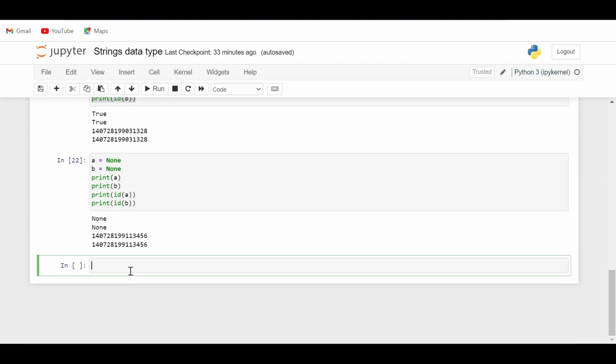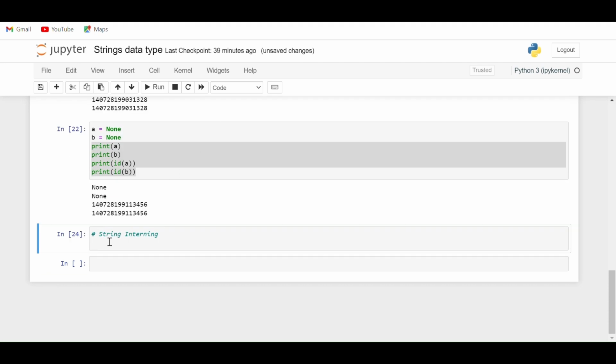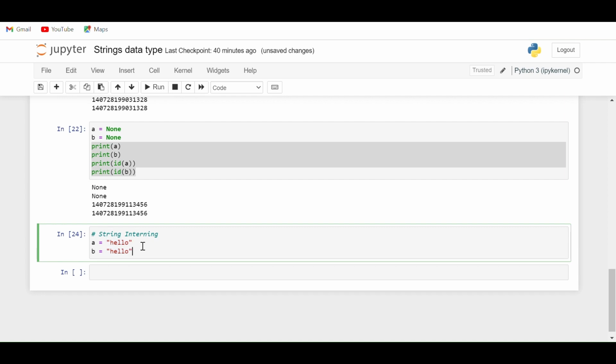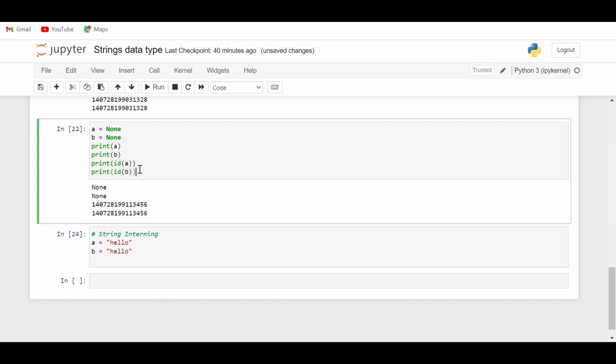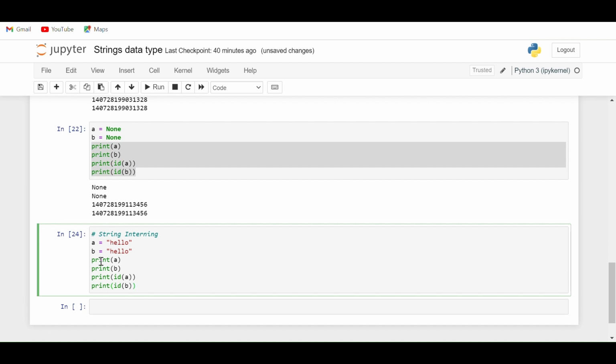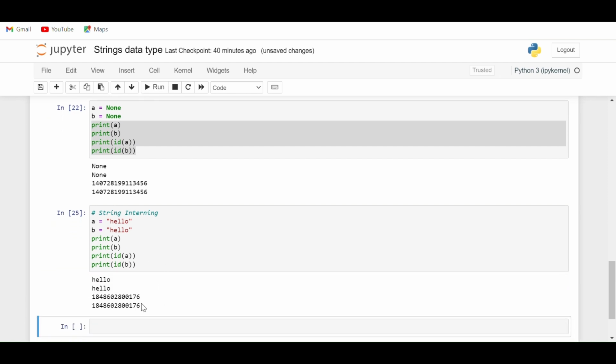What this means we'll just see in a bit. Understanding these concepts practically is the best, so let's see. I have written a is equal to hello. I'll copy the same and give it to another variable. Now let's copy this and paste it and run the code. You see, it has exactly the same ID.